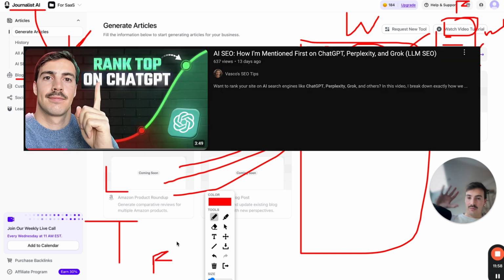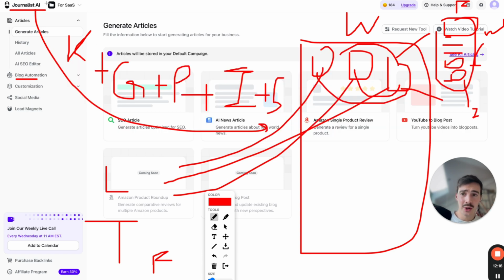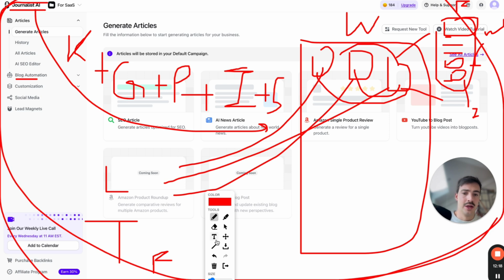And if you've watched this video right here, you know how important this is because AI search engines like ChatGPT, Perplexity, Grok, right? They take into account not just the content on your site, but the content on social media. So if you want to rank or get recommended or be mentioned first on these AI-based or LLM-based search engines, this is key. And so all in all, Journalist AI basically automates the whole process for you, which is pretty cool.